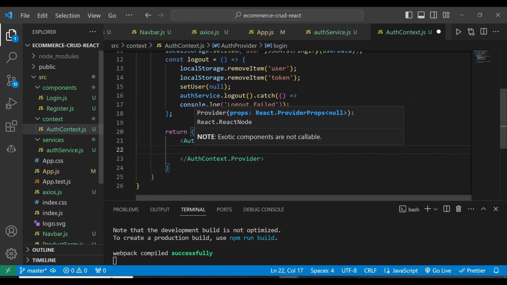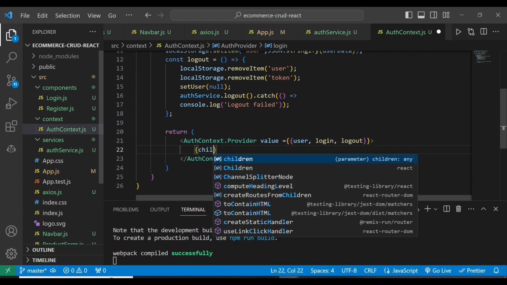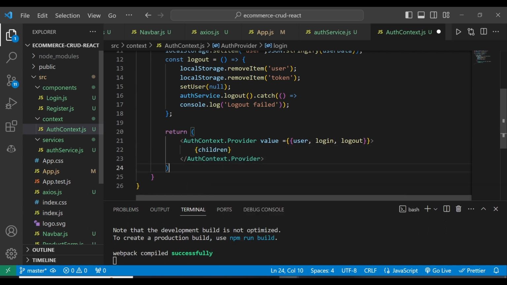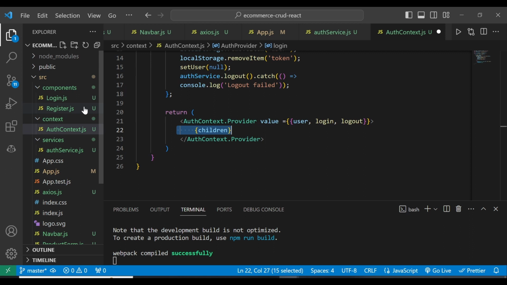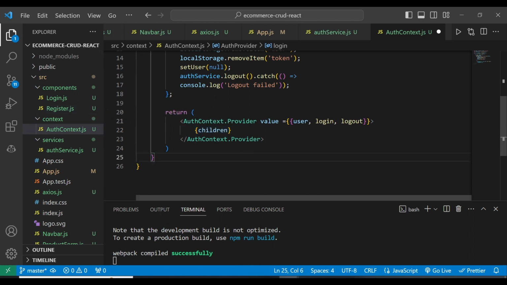Okay, so that is what we have. And then here now we are going to pass the children, and that is what we have in here. So basically what this means is that the AuthContext.Provider is used when you want to make the user login and logout available to any child component that we're going to pass here. And of course here we have our login, we have our register. So that is what we have there.